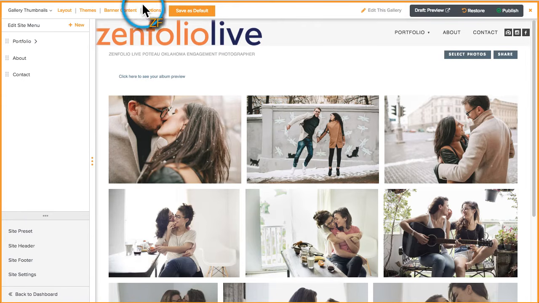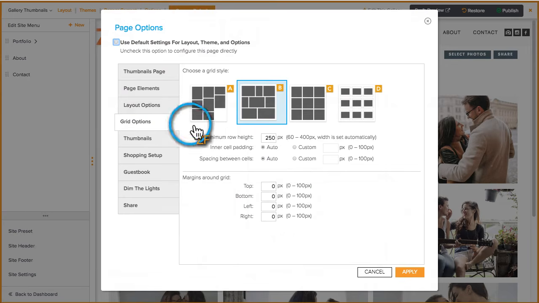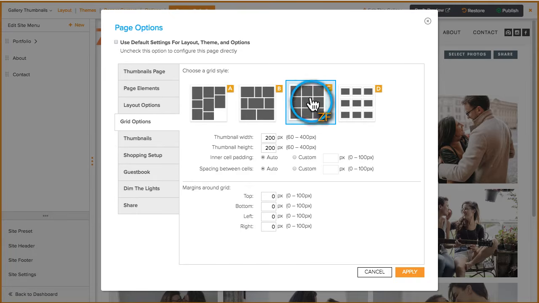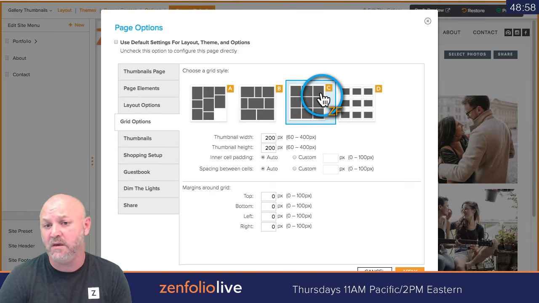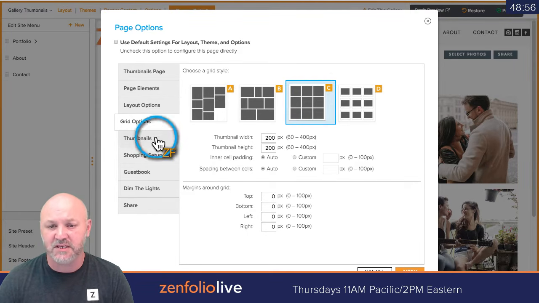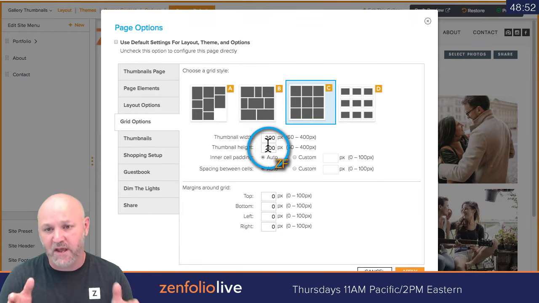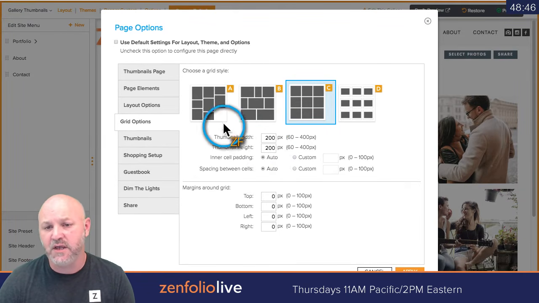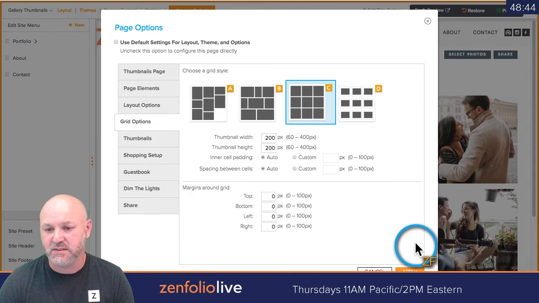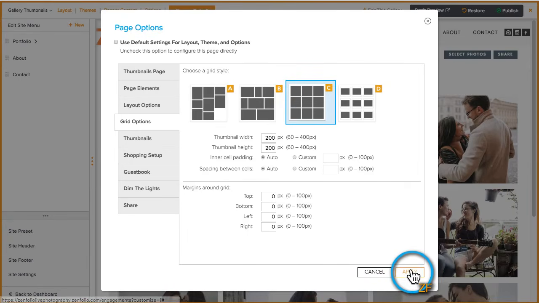But let's try out a different grid style so you can see what the other grids look like. If I go back up to options and go with grid C, where we have this square aspect right here, you can change the aspect ratio around. If you want to make them all horizontal, you can change that thumbnail width and height right here, so you can control the shape of that preview image. But just keep in mind that it's going to be cropping your photos. Let's try this out so you can see what this looks like. We'll click apply and take a look.